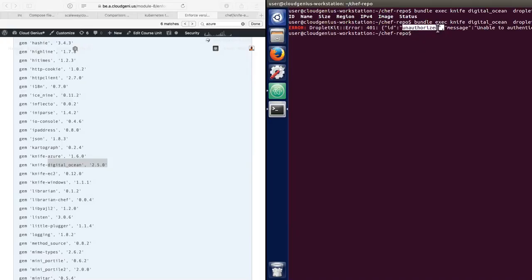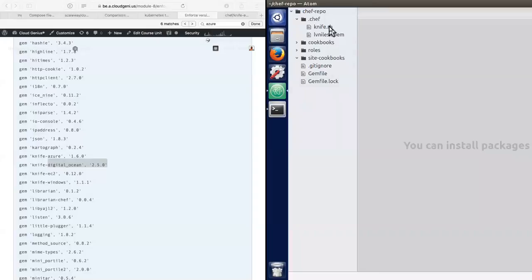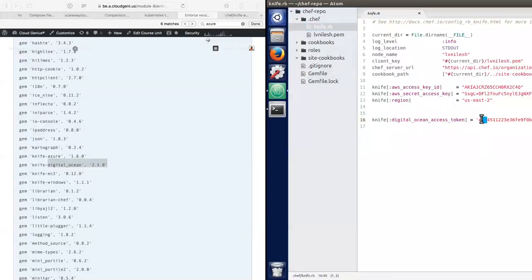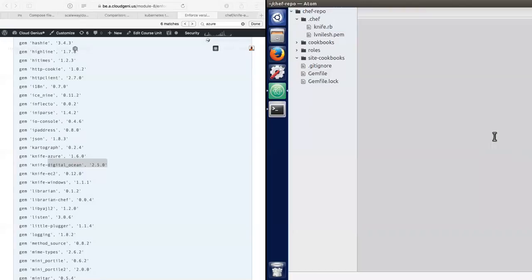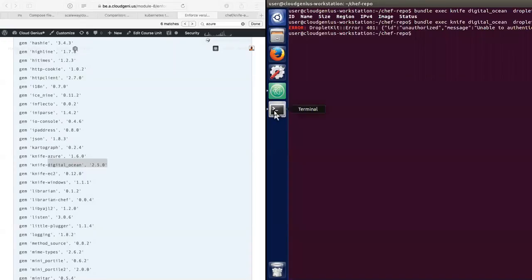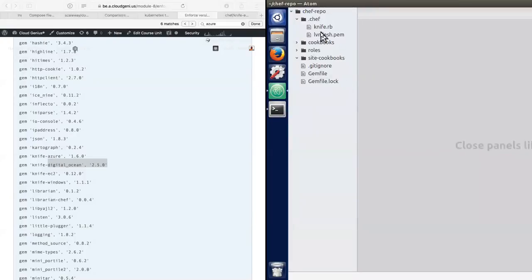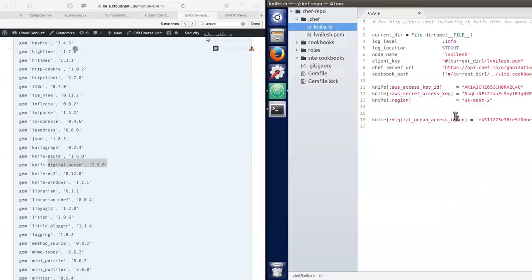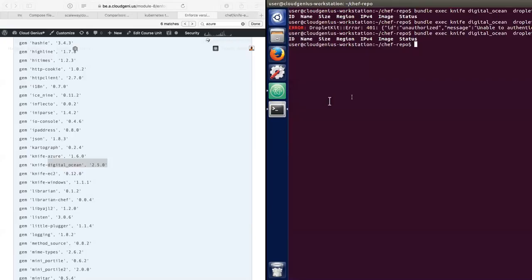Unauthorized. Go back, fix your token, fixed, save, close, run again. It will work. Why? Because the token is valid. You can do the same thing with other clouds. Amazon cloud, token, broken, save. Go back here.